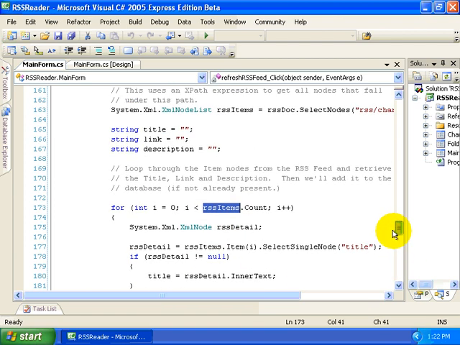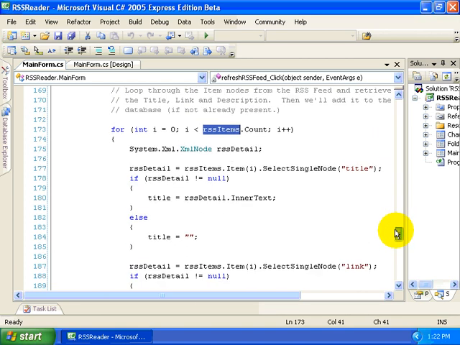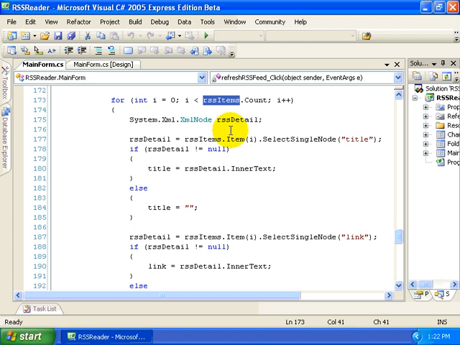Do you remember what those are again? That's that list of XML nodes, all of the individual RSS items that we collected from our feed. We're going to loop through each one, and our intent here is to pull off the title, the link, and the description from each news item.